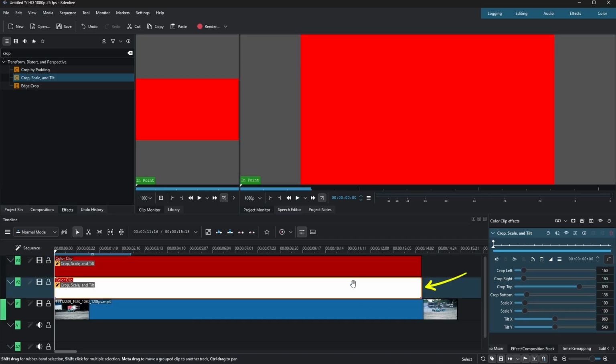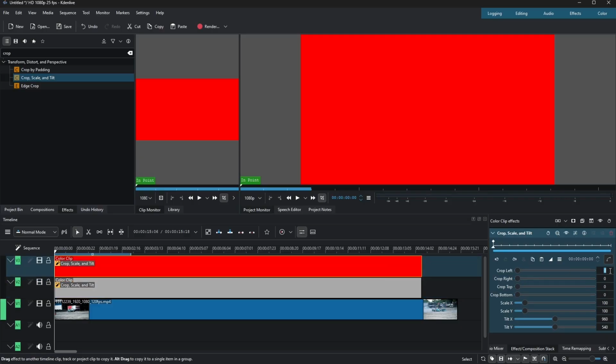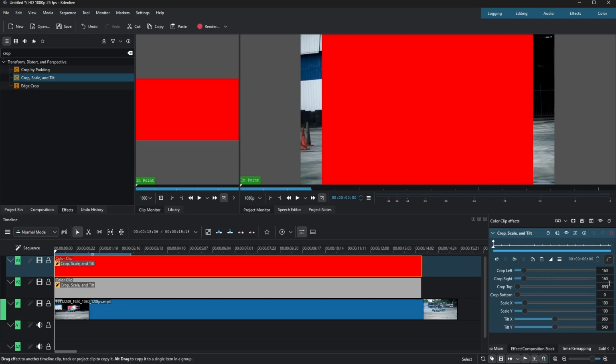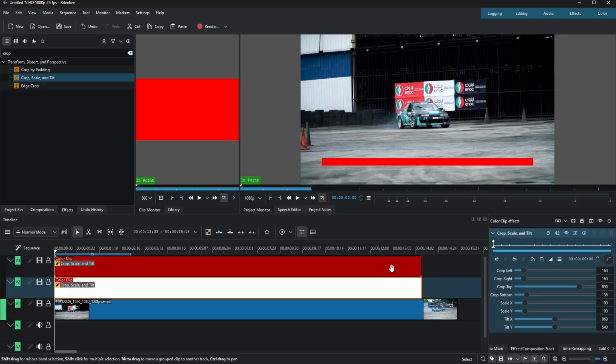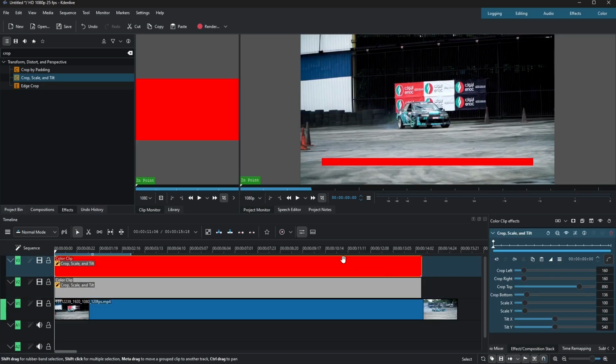So you can click back here on the white one. It was 160, 160, 890 and 136. So that was 160, 160, 890 and 136. Okay, so now we're reflecting the settings.